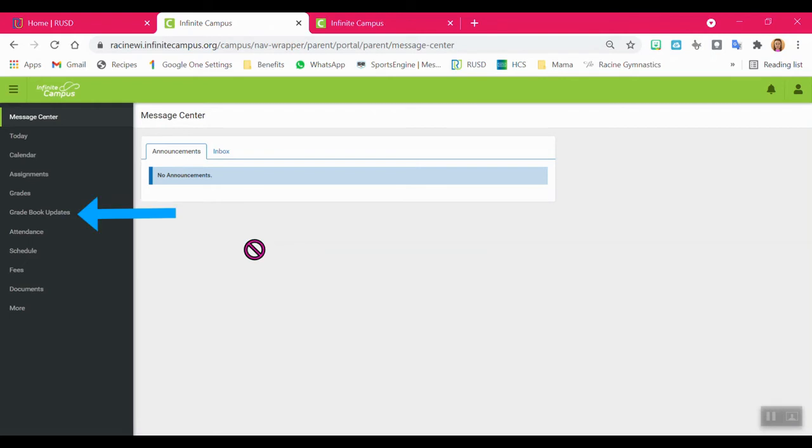They can click on Gradebook Updates to view the rubric, go to the Today section of Infinite Campus to look at the rubric, and also click on Notifications as a way to find the results that are in the rubric. All of these options are a great way for families to see how students are performing and get a better understanding of standards-based grading.